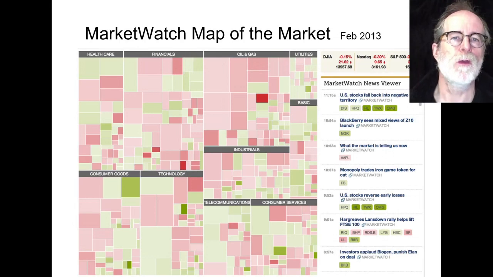So this used to be called the Marketwatch map of the market, and then somebody bought a company, blah blah blah, and so this is the Marketwatch map of the market.